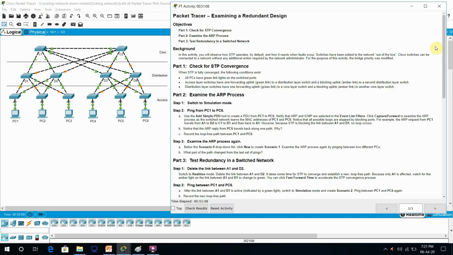Cisco switches can be connected to a network without any additional action required by the network administrator. For the purpose of this activity, the bridge priority was modified. So part 1, check the STP convergence. When STP is fully converged, the following conditions exist. All PCs have a green link light on the switch network. Yes, you can see here all switches and the PCs have the green link.